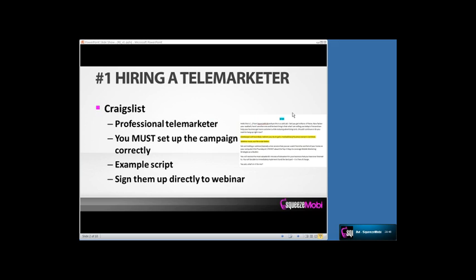There are different models. You can leverage the Philippines. There are some really good telemarketing teams that are much cheaper than U.S. ones. But what we did for this coaching client of ours is we actually leveraged Craigslist. If you look on Craigslist, you will find quite a bit of telemarketers posting different types of ads.